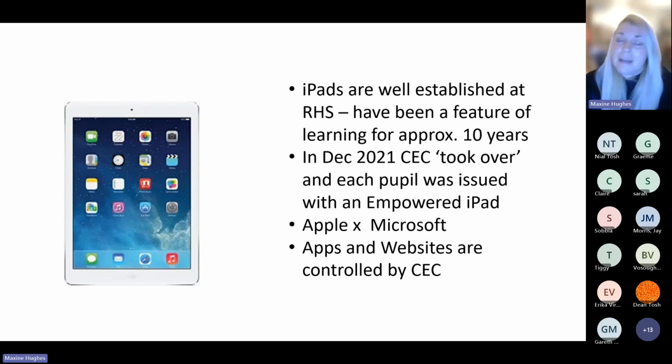So the iPads were well established at Royal High School, and actually we've had them for about 10 years now. When Mrs. Walker became head teacher, as a computing teacher with a computing background, she was very keen to incorporate digital learning into everyday life. So we started off by issuing iPads to our current S6 at the time and then rolled them out for each year group. By the time 2021 came around and City of Edinburgh Council took over the iPads, each pupil was issued with an empowered iPad instead of our own in-house iPads.